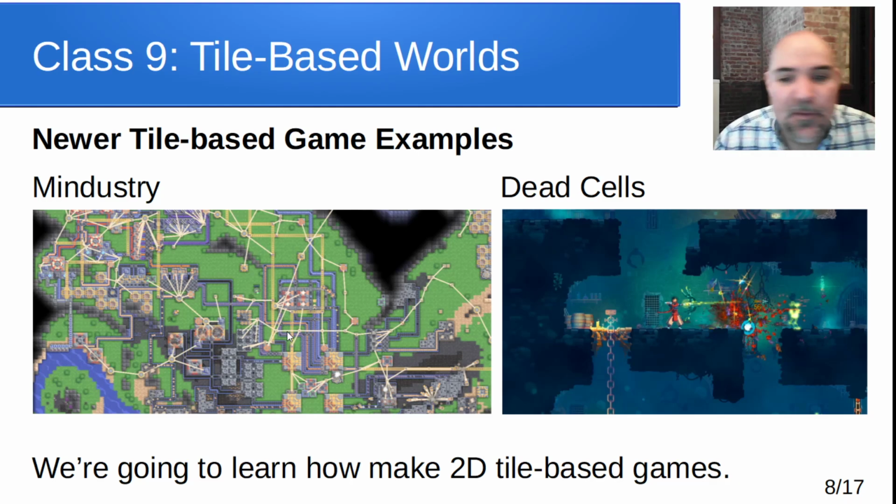And a couple other ones that I've seen recently. Mindustry, which is kind of a strategy game where you make all these factories and connect them together and harvest energy and stuff from that. And then there's Dead Cells, which is kind of a platformer game. Pretty graphics, but you can also see the tiles at work in this as well. But the idea is there's a lot of different stuff you could do with this tile-based kind of game creation.